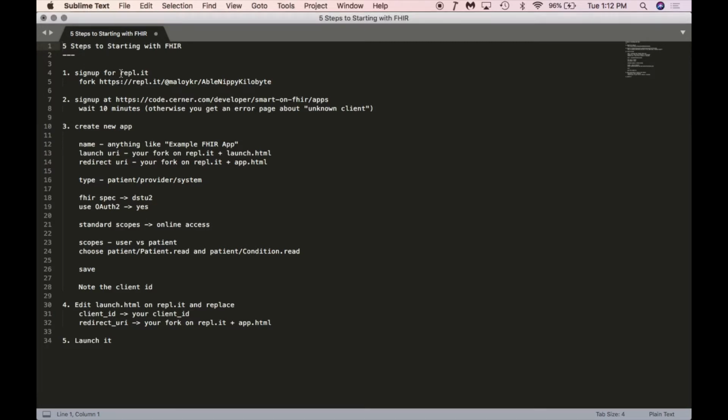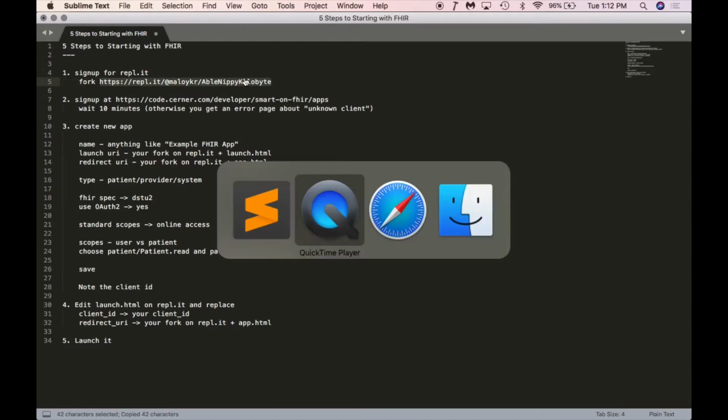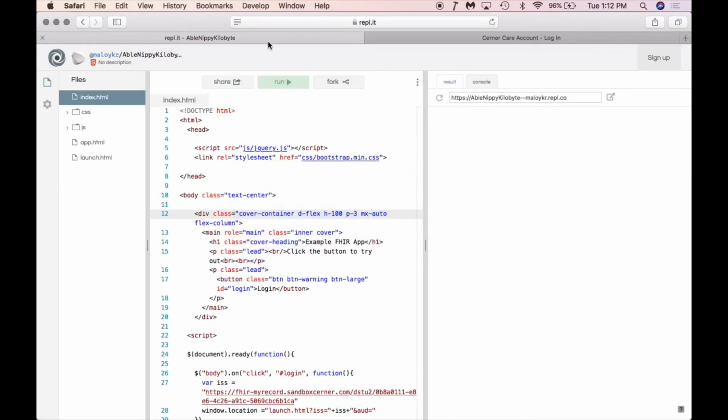So what you want to do is go to repl.it. You can actually copy and paste the link at the bottom of the page. It'll take you to a page that I have a bunch of JavaScript and HTML saved at. What I want you to do is sign up for an account. I don't have any stake in this company. I just think it's a nice place to start with developing FHIR.